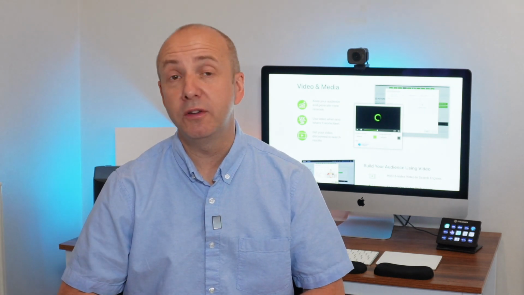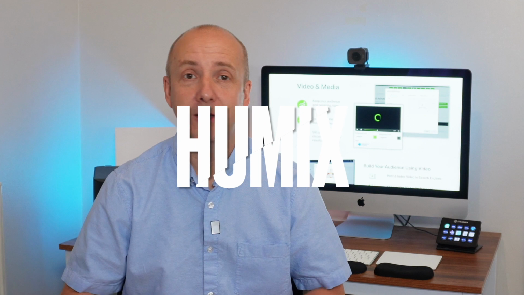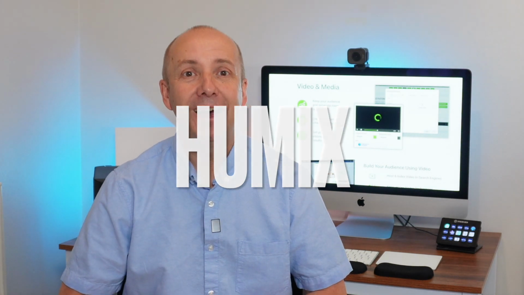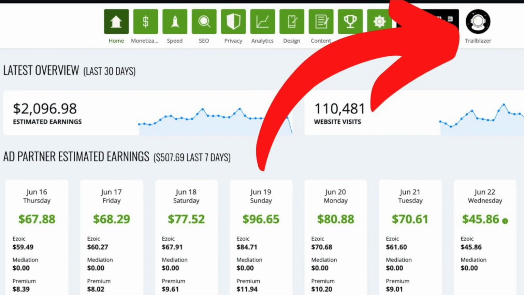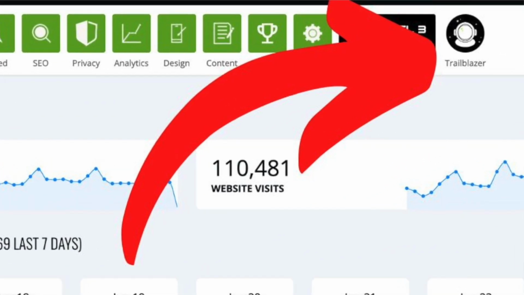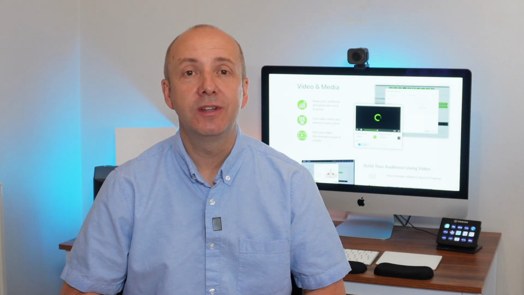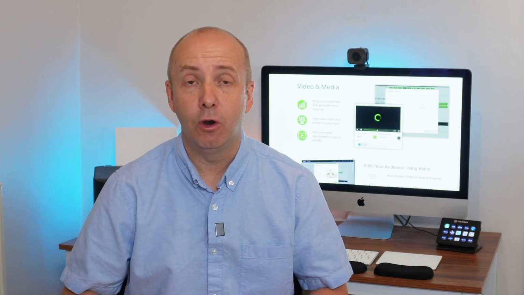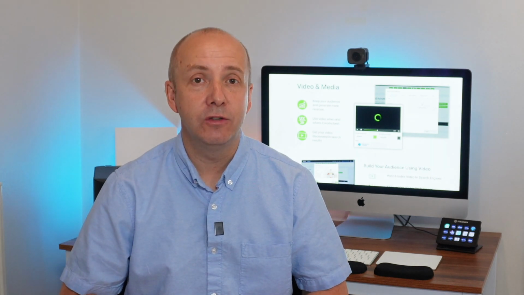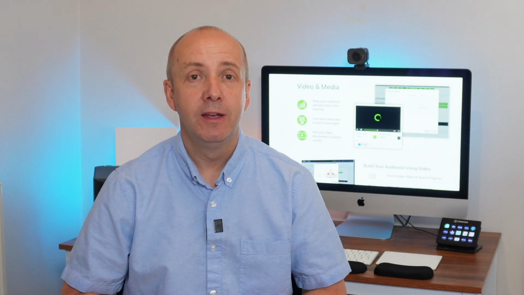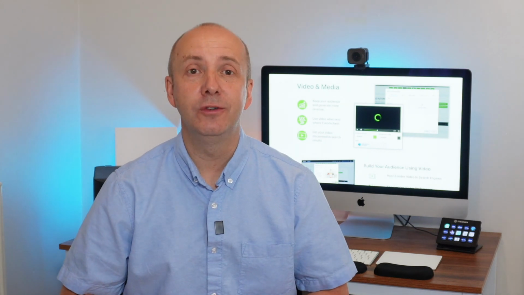So first of all, what's it called? Well, it's called Humix. Don't ask me why, that's what it's called. And it's a new feature that you can find under the tab called Trailblazer. Now Trailblazer from Ezoic is where all the new features will be kept. So once you have an Ezoic account or dashboard, you will see a little icon that appears on the top corner of your dashboard. You'll be able to click that and any new features will be under that tab. Now, Humix is one such new feature.